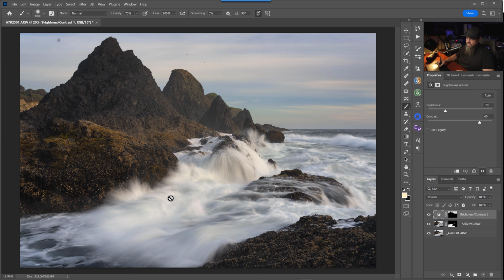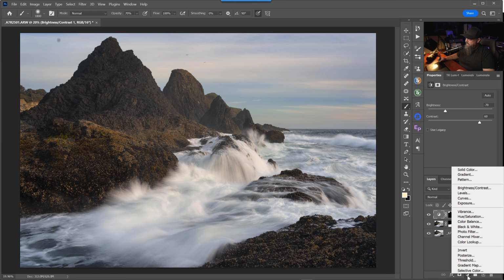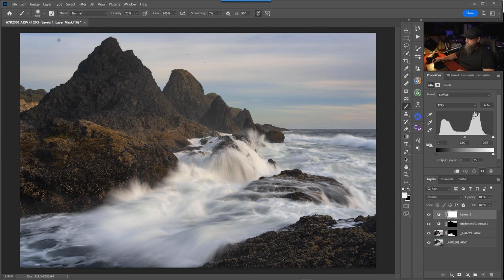Okay, so the next thing I want to do is add just a little bit of highlight contrast to the majority of the photo. And I want this to only affect the highlights, but not so much the shadows. So let's go down and create a levels adjustment layer. Now with this levels adjustment layer, it looks like this. We have a white point slider, a black point slider, and then a midpoint slider.